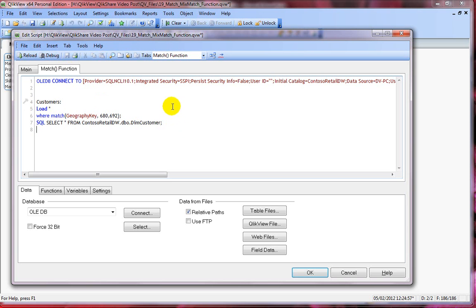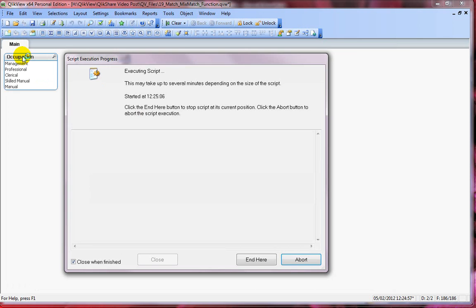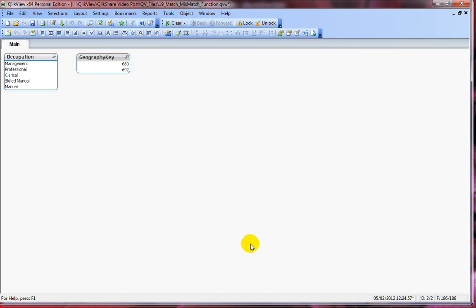If I reload this, let's go ahead and reload this. This actually gives me only the geography keys 680 and 692. So this is the second place where we can use the match function. Now let's look at the third solution where we can use the match function.